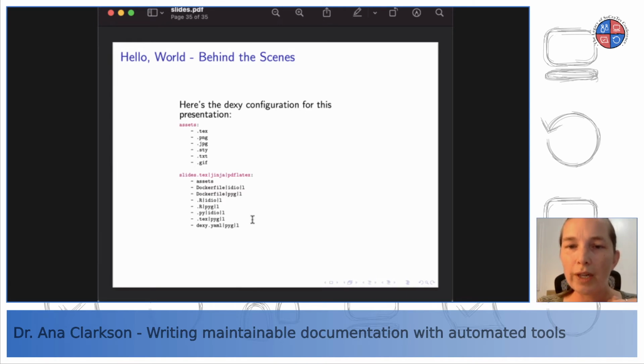So what's happening here is that we're specifying the documents we'd like to be processed. And in this case, we want our slides, which are written in LaTeX, to be processed through two filters. And so a filter is something that changes a document. A filter can do anything. It can do something like change a PNG into a JPEG, and it can also execute code. It can apply syntax highlighting.